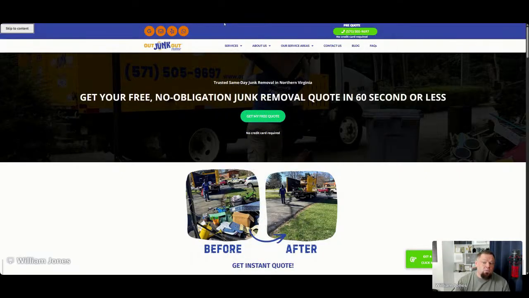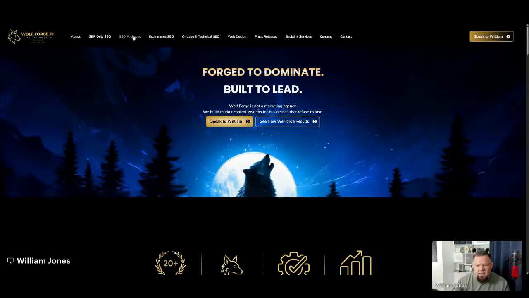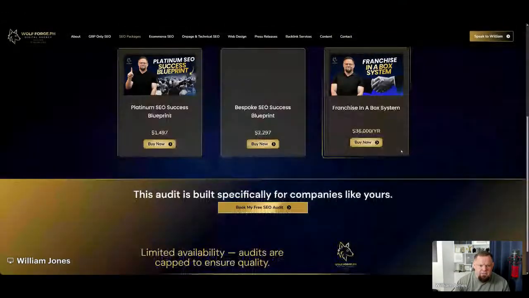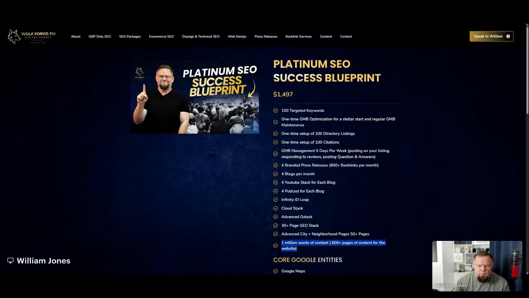That's another reason why you want the 1 million words of content service. Now, depending on your budget, that will depend on if you're going to have the money to invest in it. The easiest way to invest in it, though, like I said, is not going to be buying the actual service by itself. It's going to be going to the SEO packages and upgrading to the Platinum SEO Success Blueprint, because that comes with 1 million words of content or 600 pages plus all these additional pages. And this you would use to go into the People Also Ask questions, which will convert over to your AI overviews.